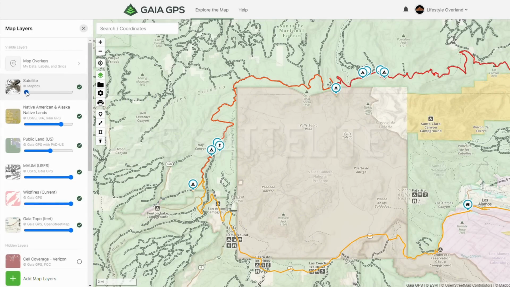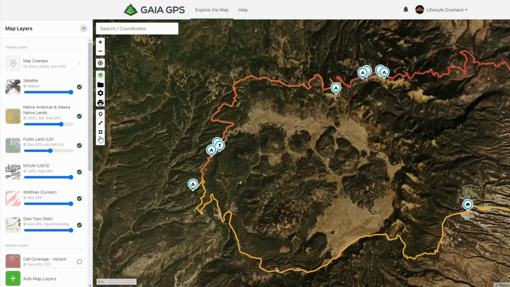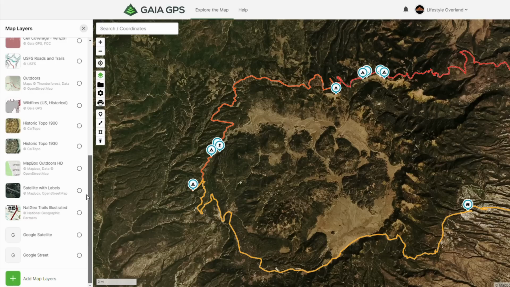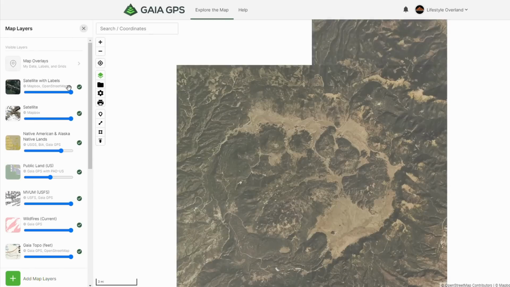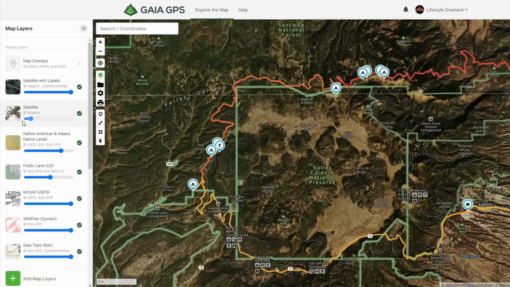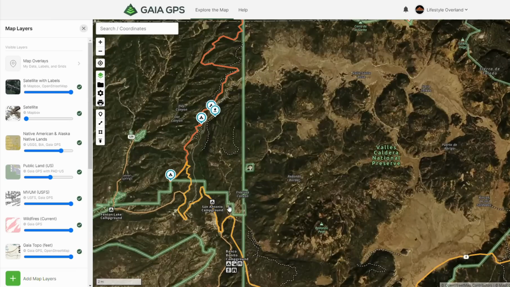And finally, satellite layers. Now this is available in just a basic satellite imagery, or you can actually do it with satellite including labels, which is actually really handy if you're wanting to see a bit of an information overlay for trails or points of interest.